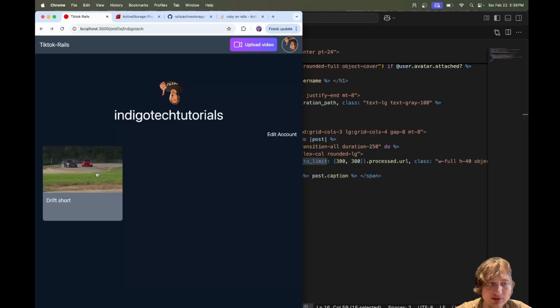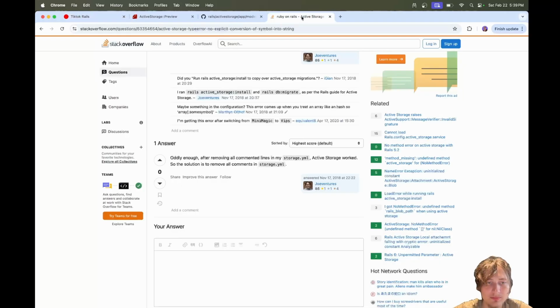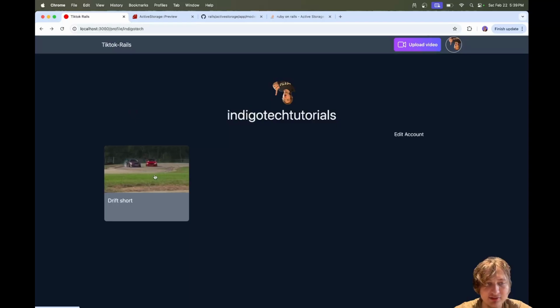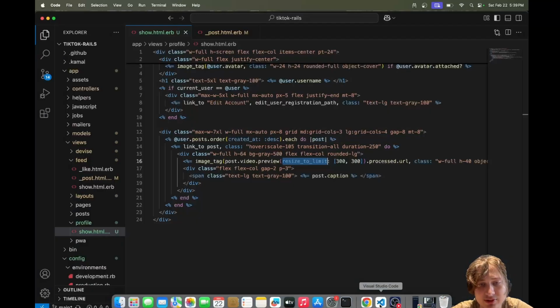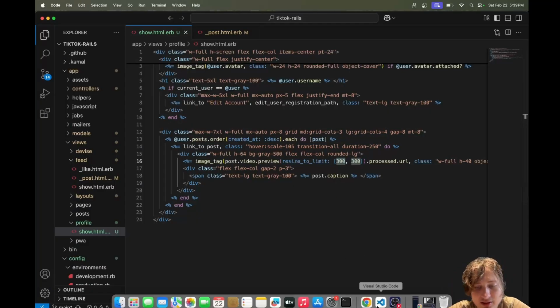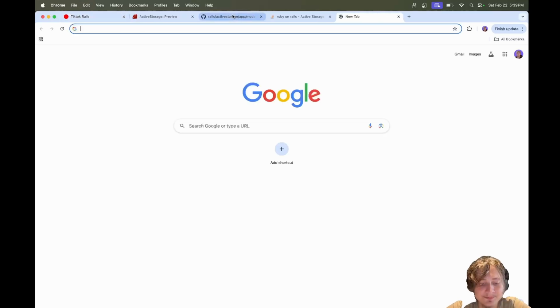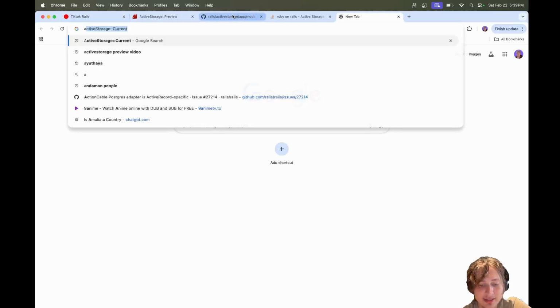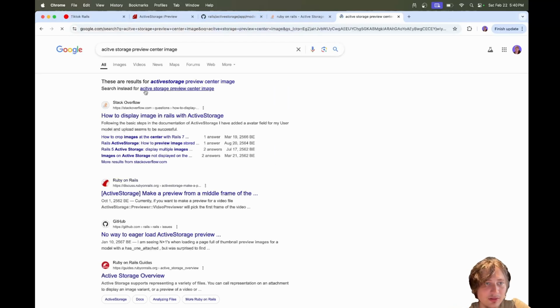We might actually want to try to get the center. Resize in the center, because I think it's loading the full width and height image, and if we're rendering it in this size, it could stretch it and make it weird. So I want to center it. Let's see if we can do that. Active storage preview center image.